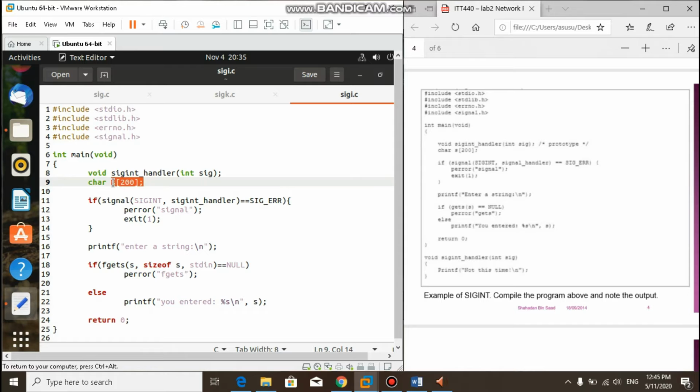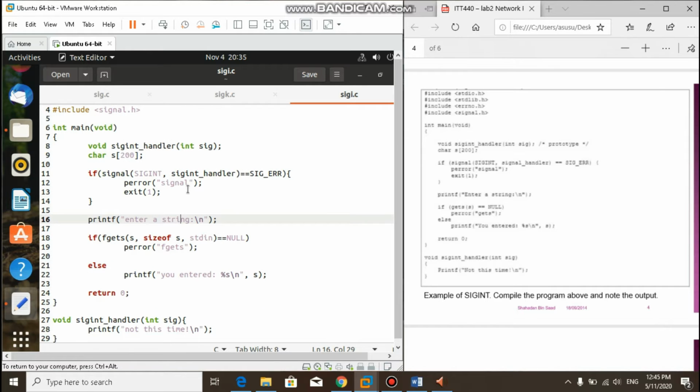This is the size of our string. This is the signal function, which contains SIGINT and the SIGINT handler as its parameters. The perror call means it will print a message to describe an error. And then we will exit.